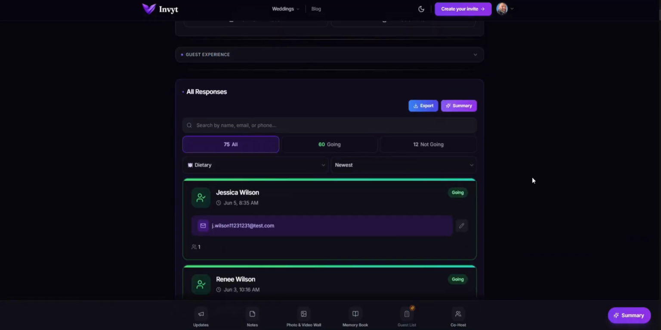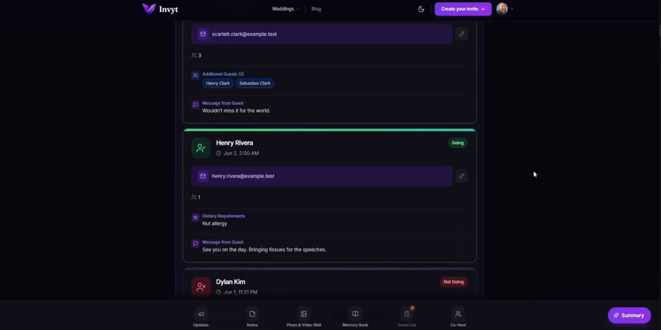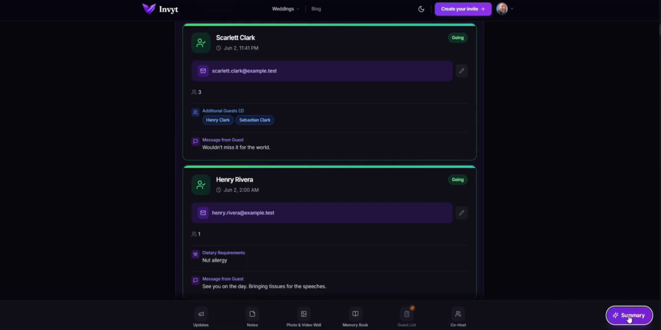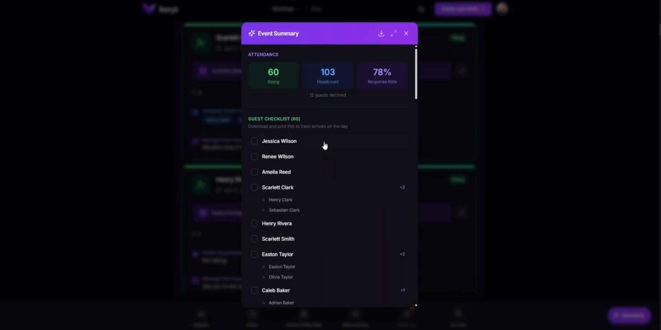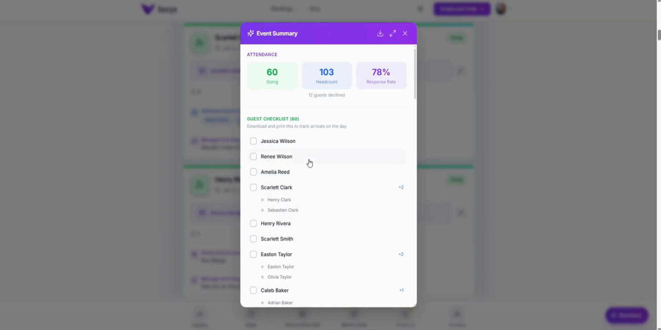Further down is where all of the responses will be gathered. So you can see here all the details and the RSVPs and the custom messages and the +1s nicely visible. If I select summary, this is going to show me this summary, the event summary here. If I change this to light mode, this will be a lot nicer view for you.